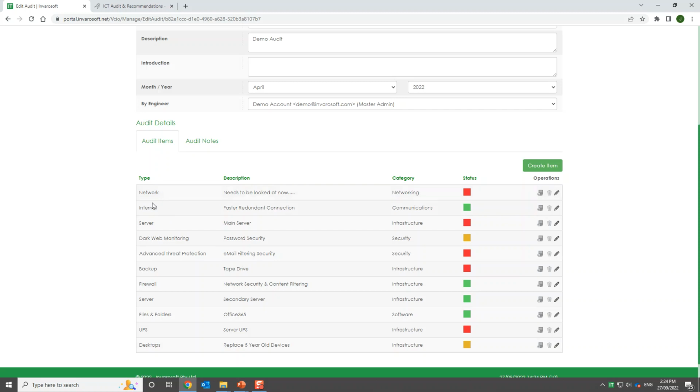Now this serves as a central repository for the status of each one of your clients' network environments. So you come through, you create your audit template, you then say, right, I would like to do an audit, and you then create an audit from the template and proceed to change the status of these items to green, yellow, red to indicate whether or not they're okay, whether something has to be done in the future, or whether there's an urgent requirement to fix something.